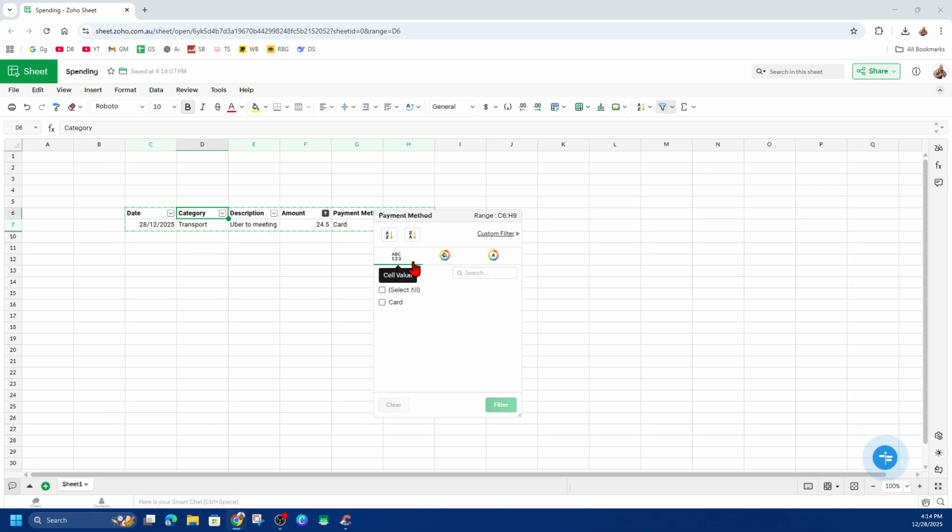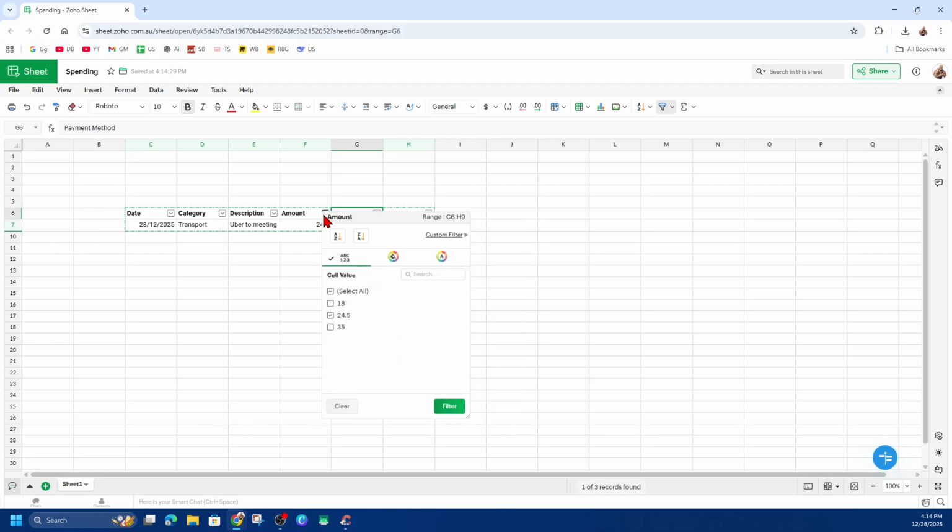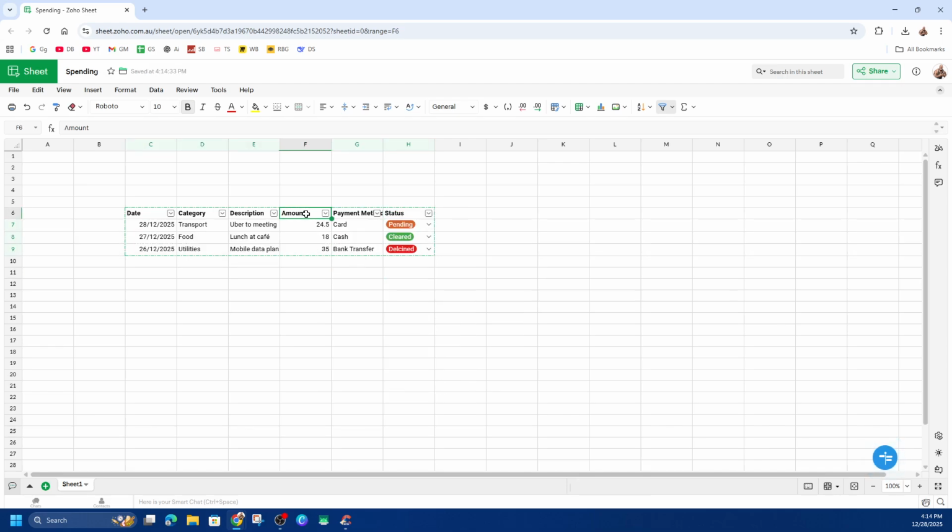Now we can add custom filters here. So what I'm going to do is go ahead and select card and amount. I'm just going to change this to all again. Now if I want to add a custom filter to here, I'm going to click on the little drop down and then click on custom filter. And now we can add custom filters.